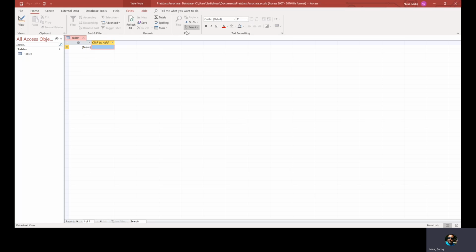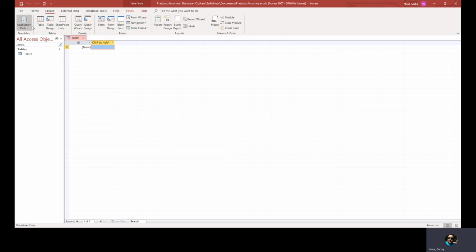The groups have names like Find, Records, Sort, Filter, Clipboard, Views, Text Formatting, right? So if I click on Create, then you see the ribbon has changed. Now I have all the creation tools, whatever I want to create in my database, Brad Loss Associate, right?